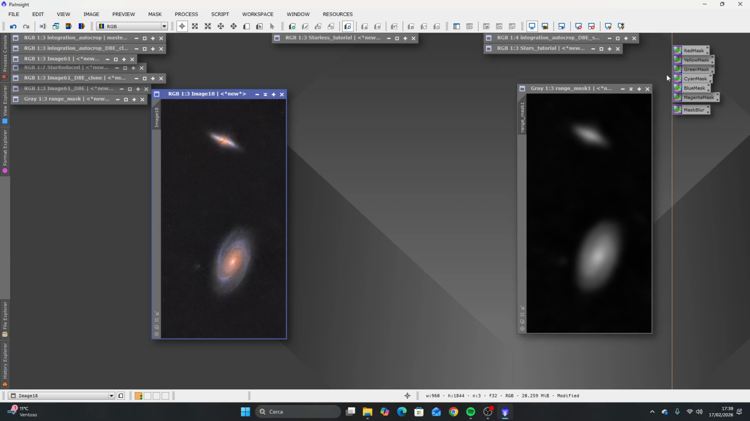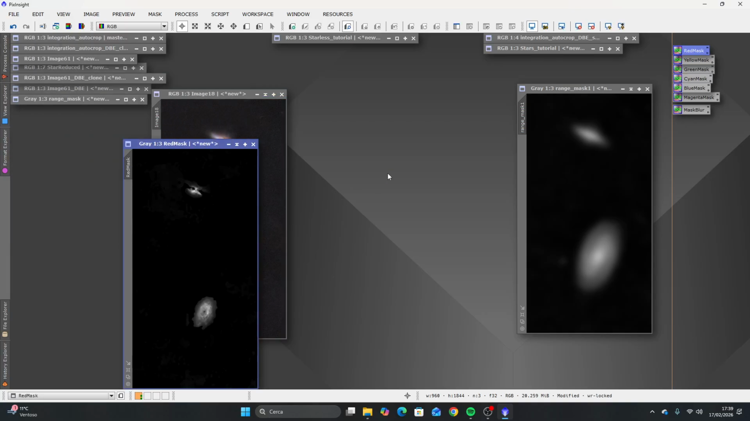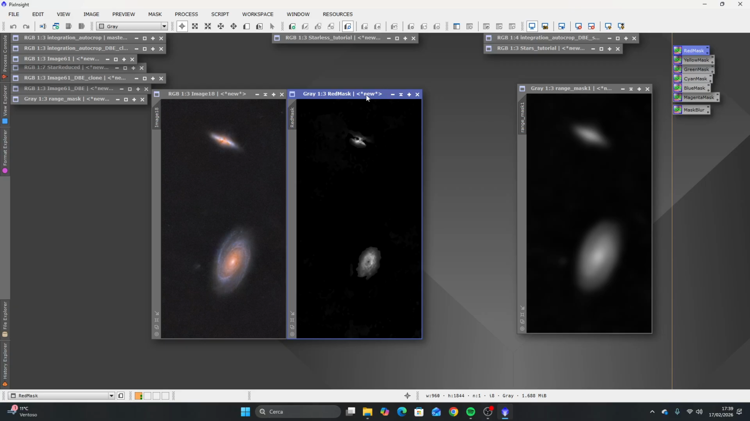Let's see if the red mask is going to make a good job. So you take the red mask icon and you drag and drop it over your image. Okay, I think the mask is pretty good because it selected just the inner part of the galaxy and all the parts of the galaxy that have a red color.